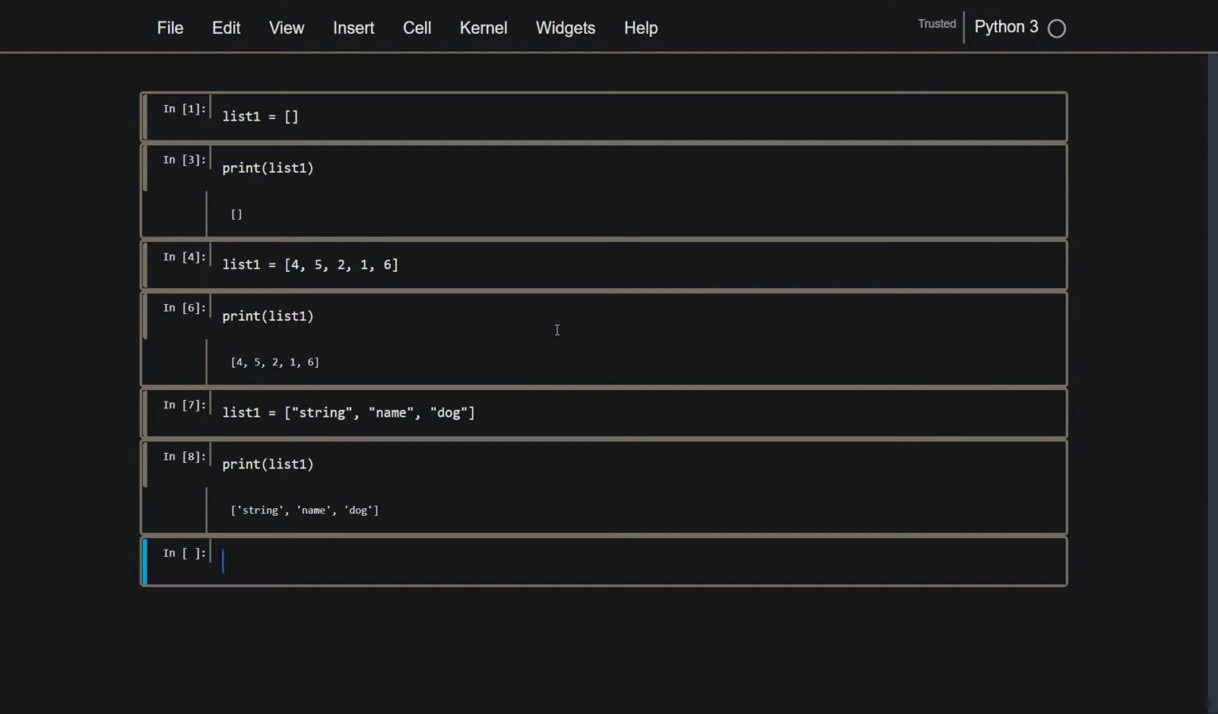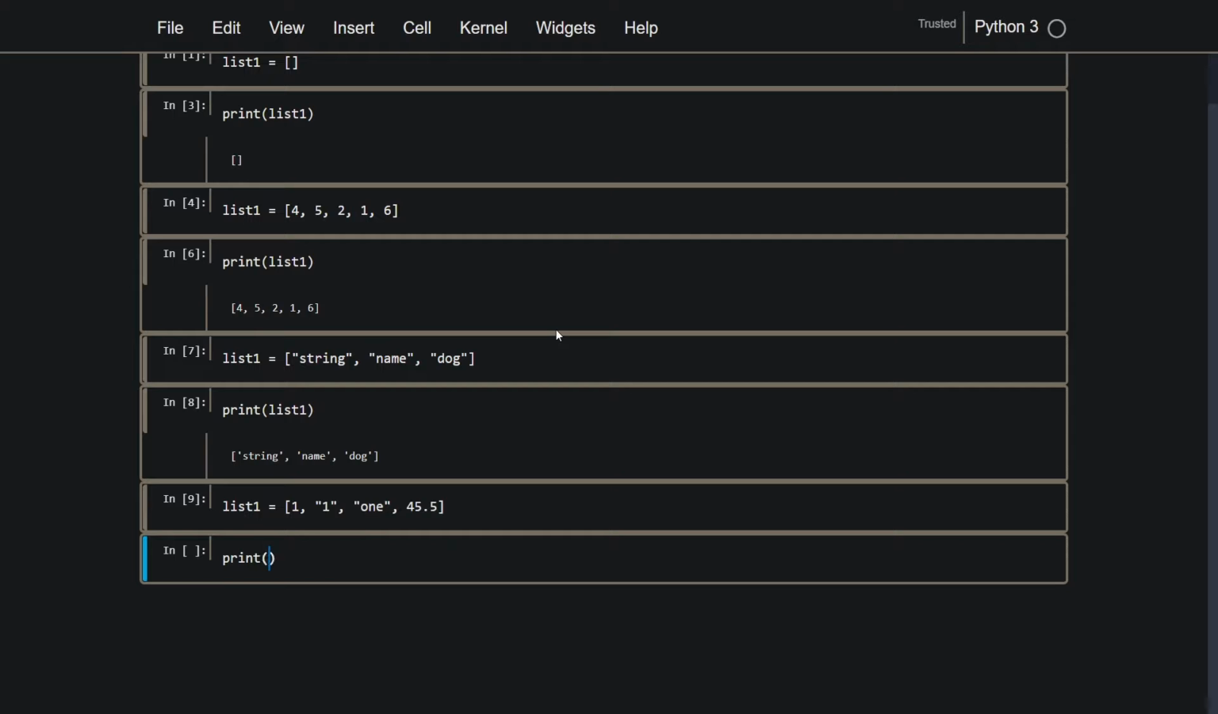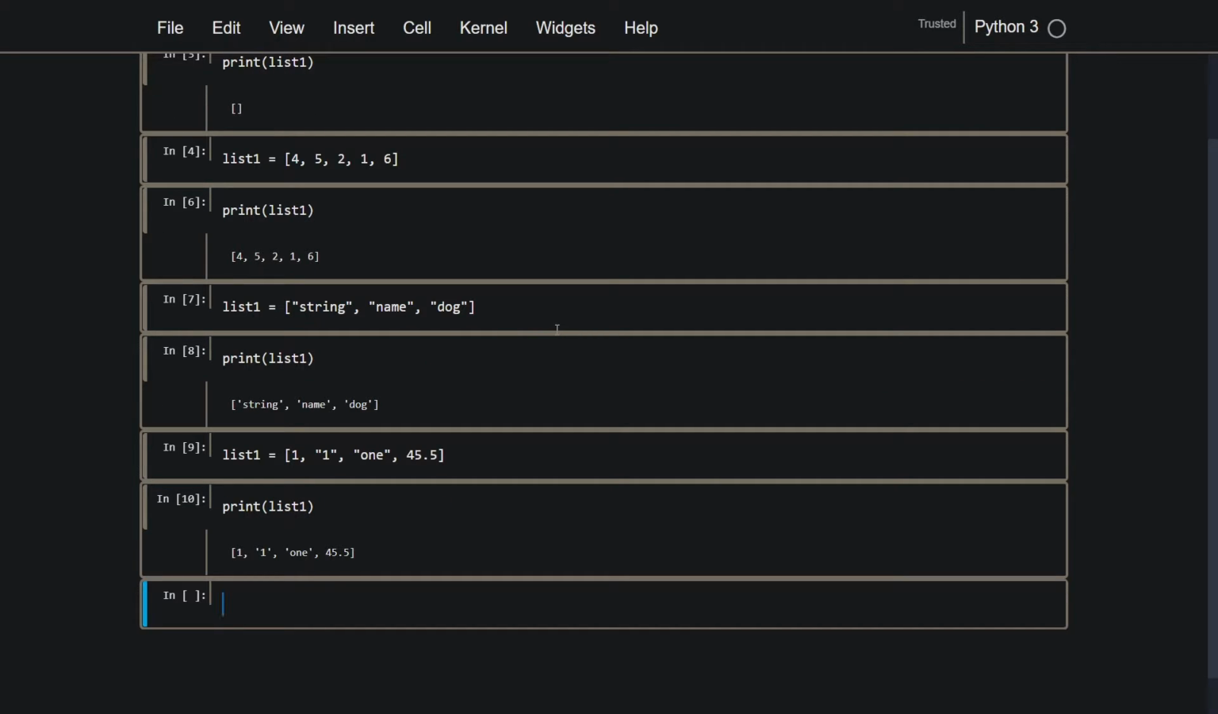But what's also important is that in Python, lists do not need to store the same type of data. So I could have list1 store a number and a string form of that number, and a string form in the word form. I could have 45.5, so that's a floating point number, and this is a valid list. It does not give me an error. If I print it out, it's the same. So that's how you create a list.